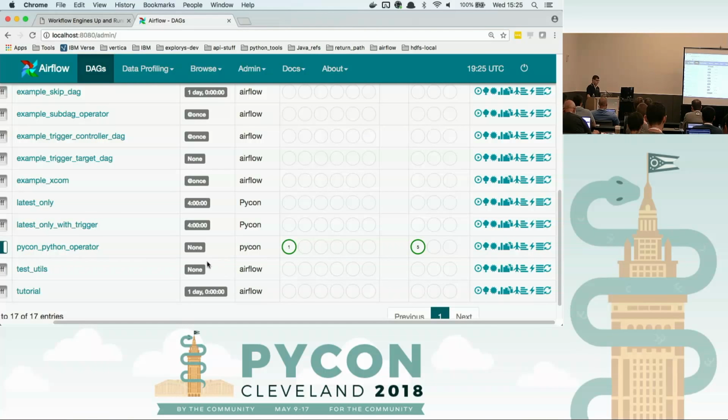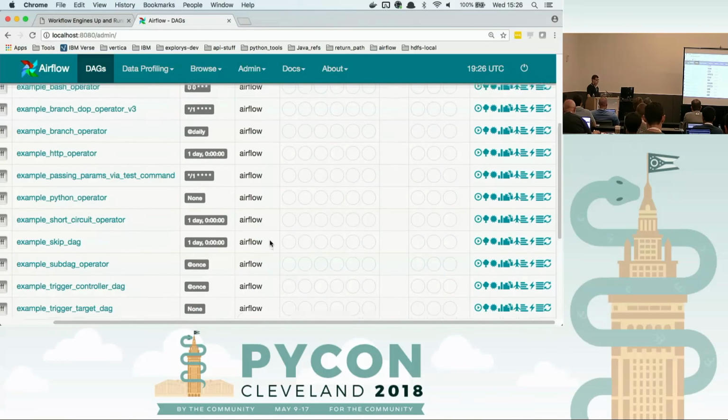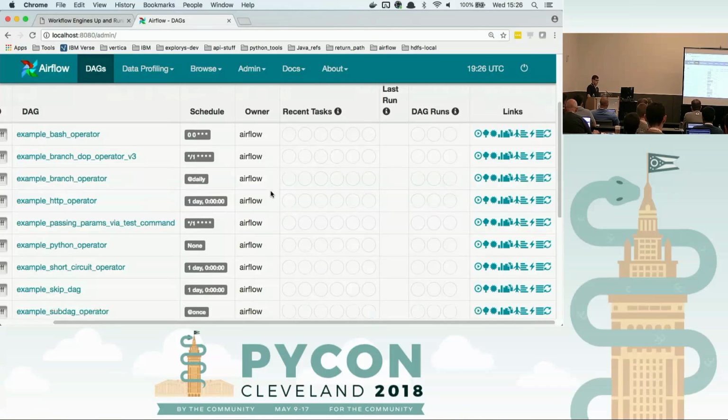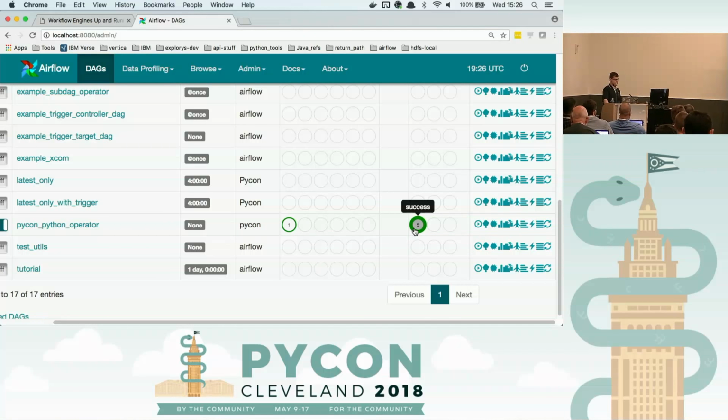Then the next column is the owner. So that's another concept that Airflow supports. There is an owner for the DAG. And then we see here that I ran it before and we had one task that had success. And we ran the DAG 5 times and it all succeeded.